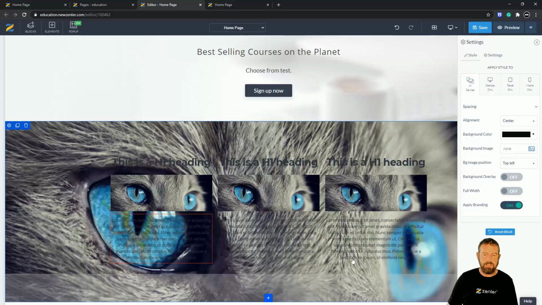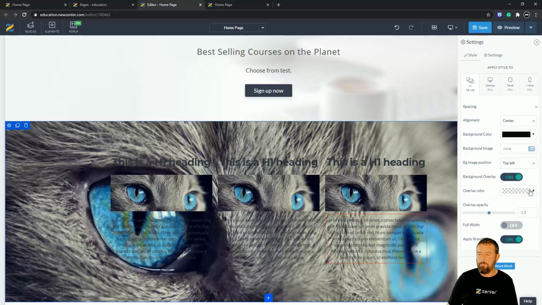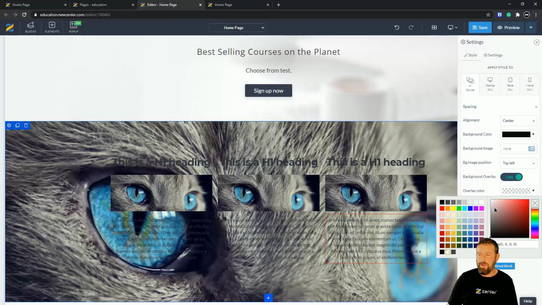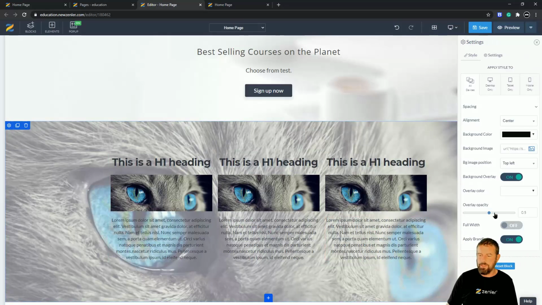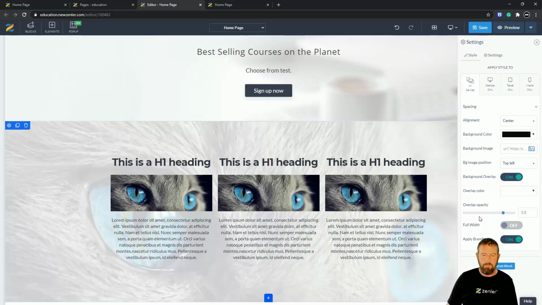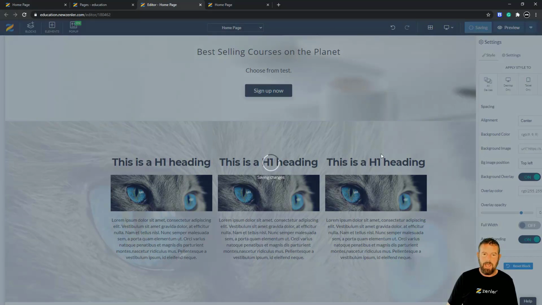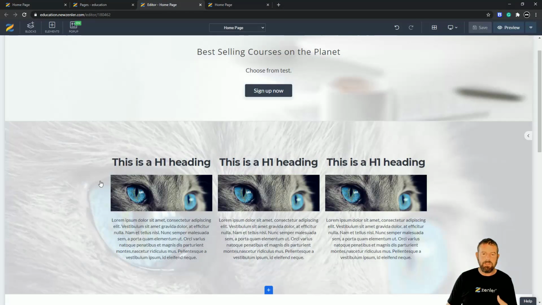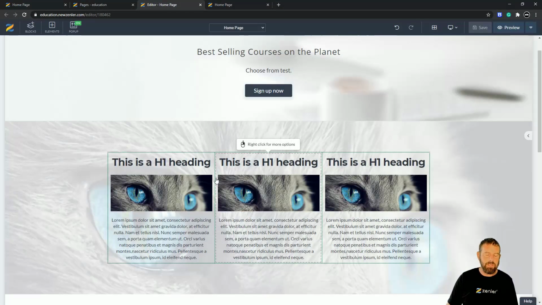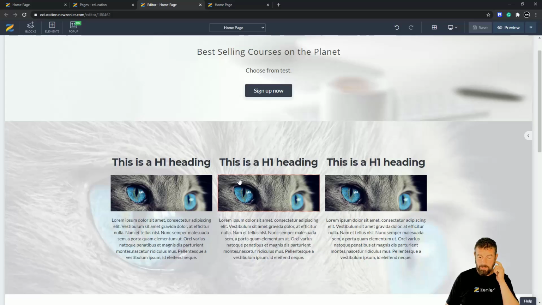Now you can see that this image is really hiding the text. So I want to put an overlay. So I'm going to turn on background overlay. And this allows us to put a transparent or semi-transparent overlay over the top. We can also adjust this overlay. And of course, make sure that you save and you preview the page. So this is the basics on how to use the page editor, page builder inside of Zenler, both for course pages and site pages.